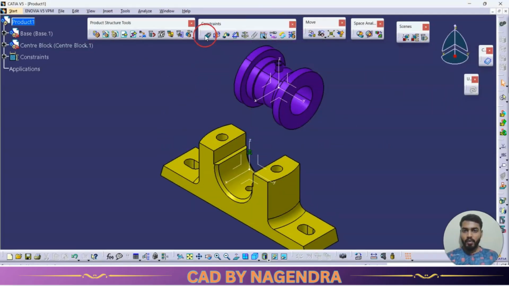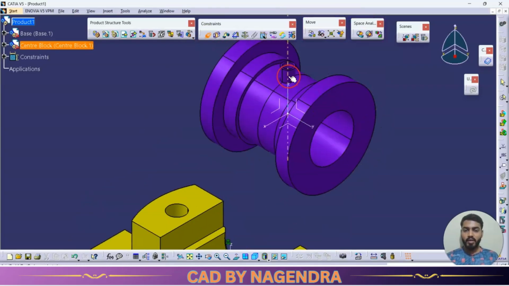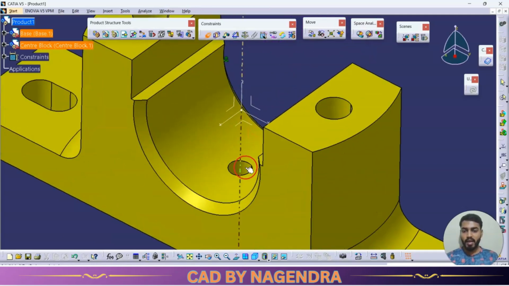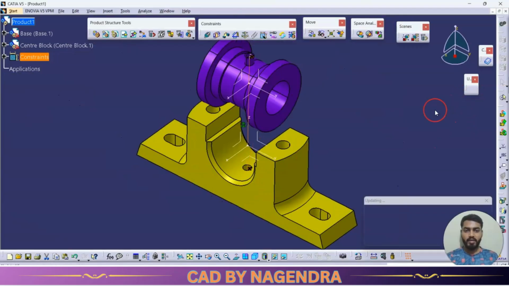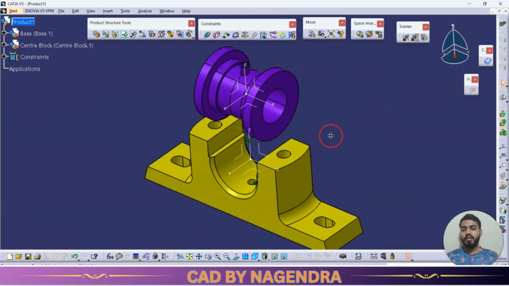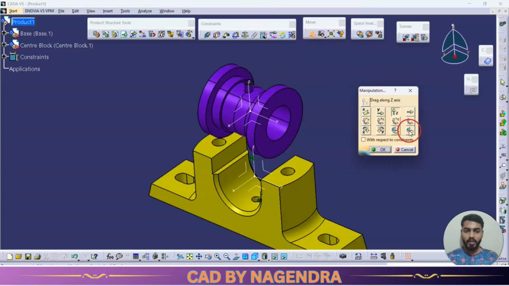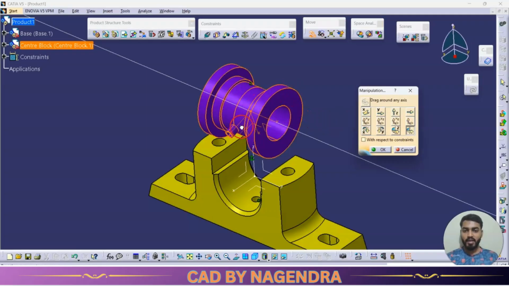Then by using Coincidence constraint, we'll make a relation between this axis and this small axis. Let's make this update like this. Then this entire block should be rotated and settled down. For that, we can go here with Manipulation. By using this last option, Drag around axis, we will fix this axis. Let me rotate like this.